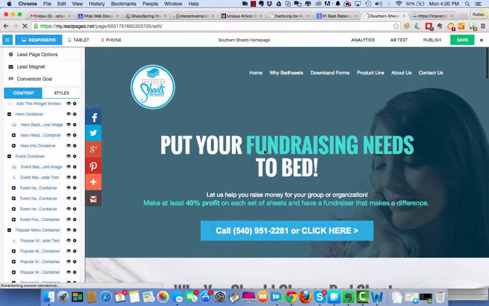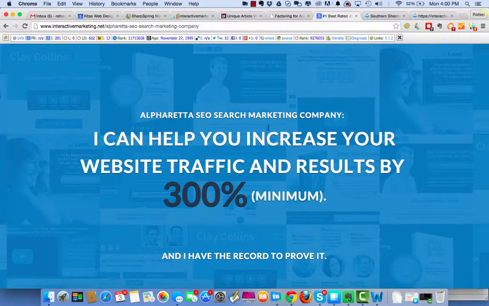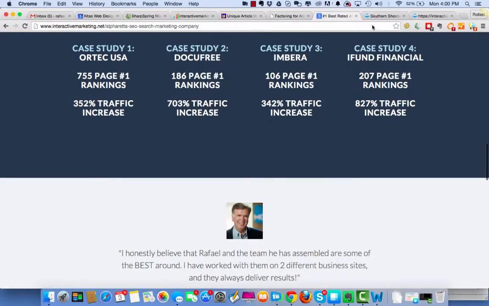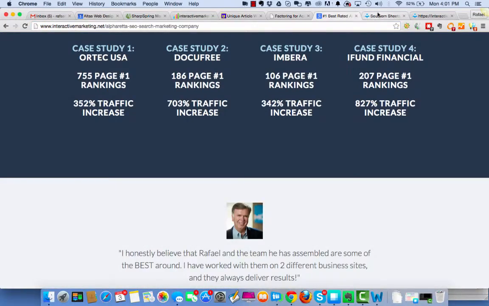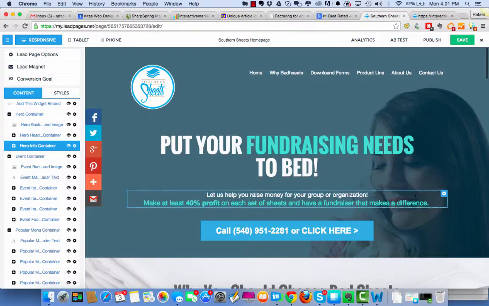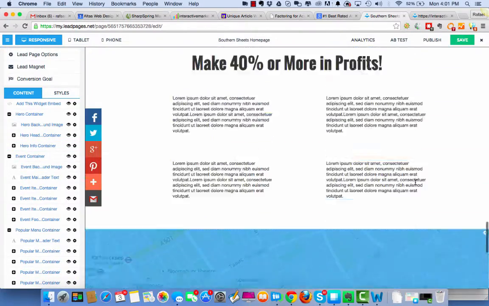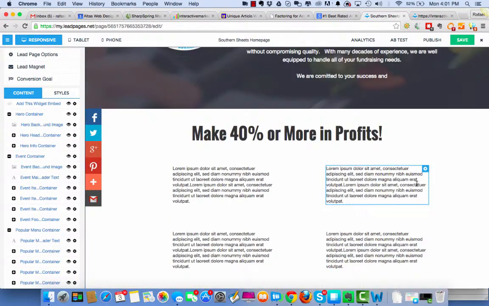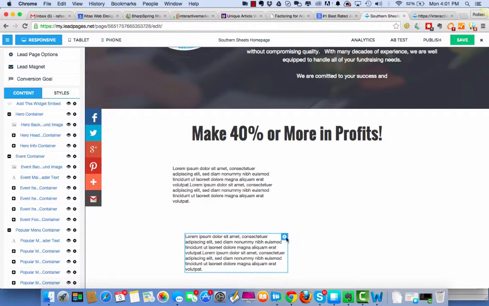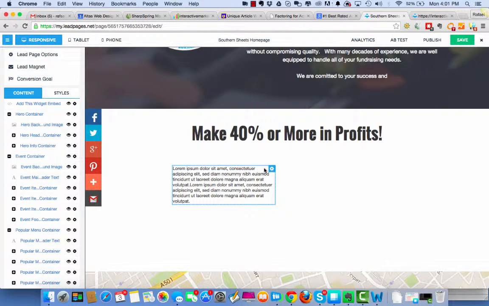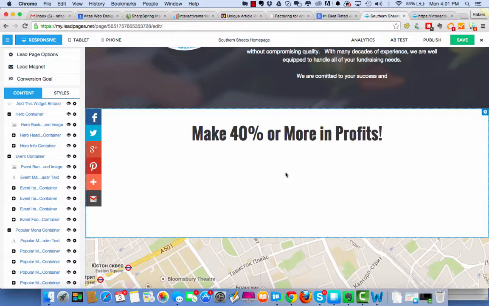Southern Sheets we're doing inside LeadPages, and we did IM in LeadPages as well, this one. But we're doing receivables in WordPress, FYI. So here, what I'm going to do is decide, I'm going to go ahead. Can I kill all this? Hide it. Hide it. Hide it. Hide it.